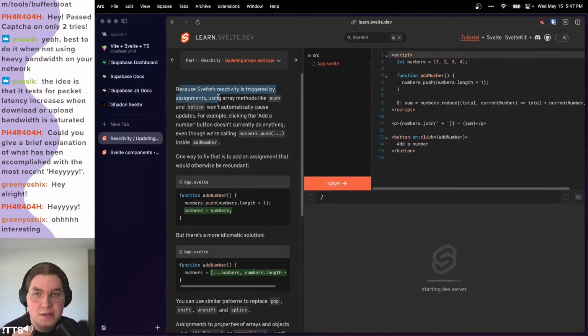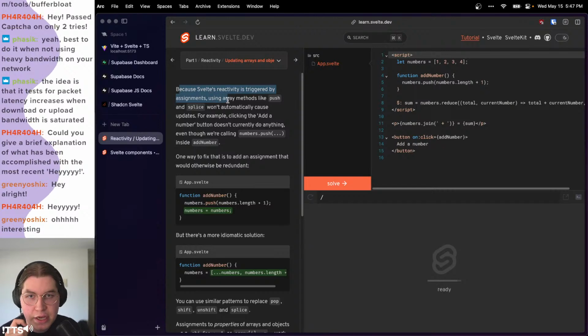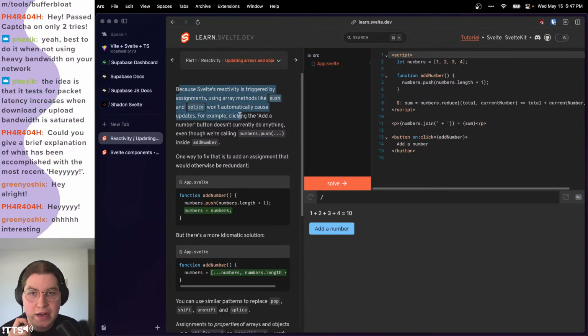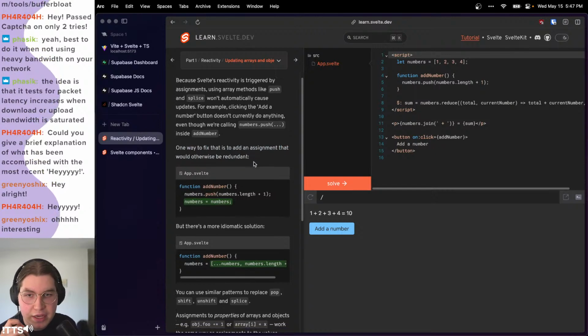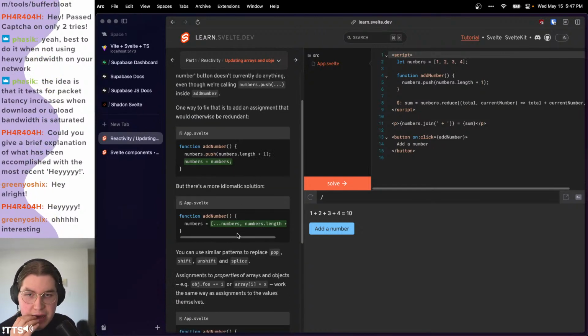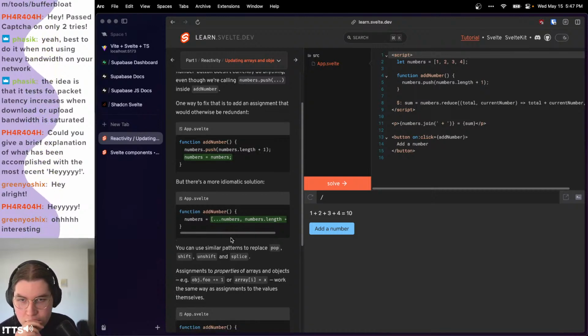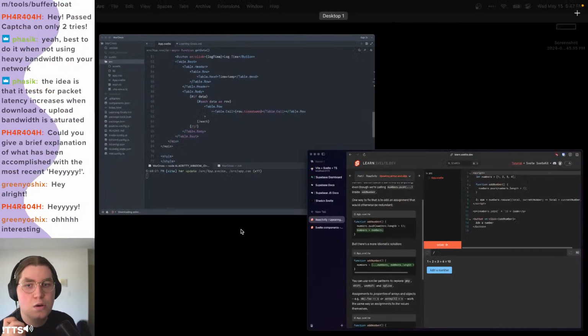Okay, here we go. Because Svelte's reactivity is triggered by assignments, using array methods like push and splice won't automatically cause updates. Okay, great. One way to fix this is to add an assignment that would otherwise be redundant, but there's a more idiomatic solution. Okay.